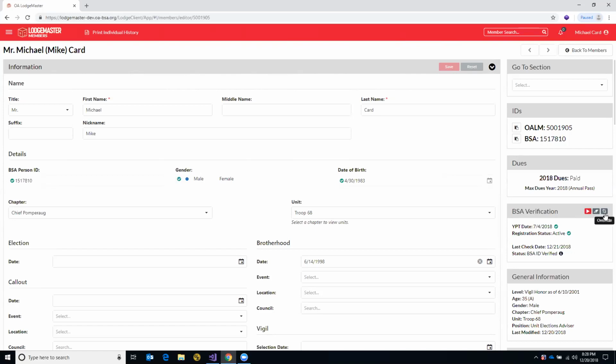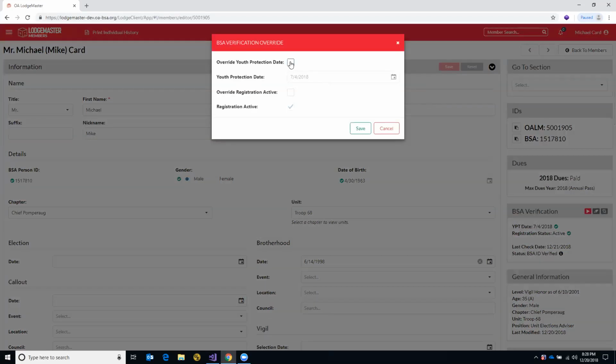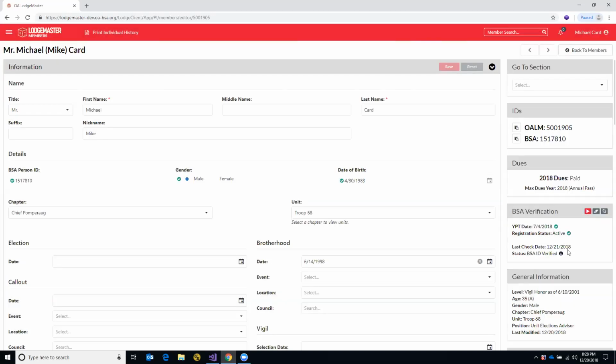The last thing I just wanted to show quickly is if for some reason you're not getting a match, or you have better data because they have a certificate or something like that, we do have an override screen. So I'm going to click on that, and you can actually check a box, say, I want to override the youth protection date and set a date manually, or I want to override the registration status and set that manually. So that's the way that we're allowing you to actually set those manually. When you do runs, it'll clear out the overrides on a single person, or if you do a bulk run, it'll ask you whether you want to clear overrides. So that's sort of the tour of what's changed in Member Editor.